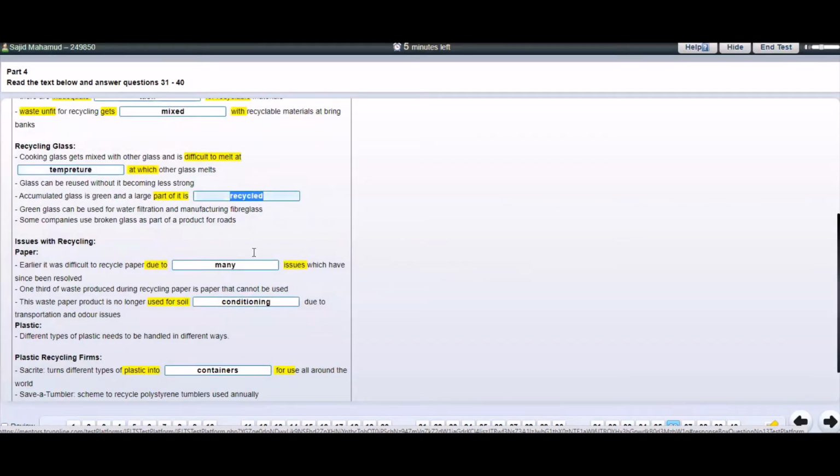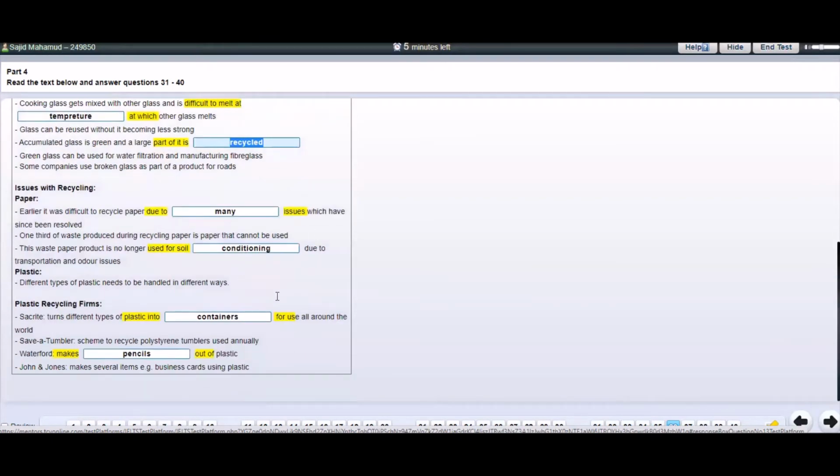That is the end of the listening test. You now have 10 minutes to transfer your answers to the listening answer sheet.